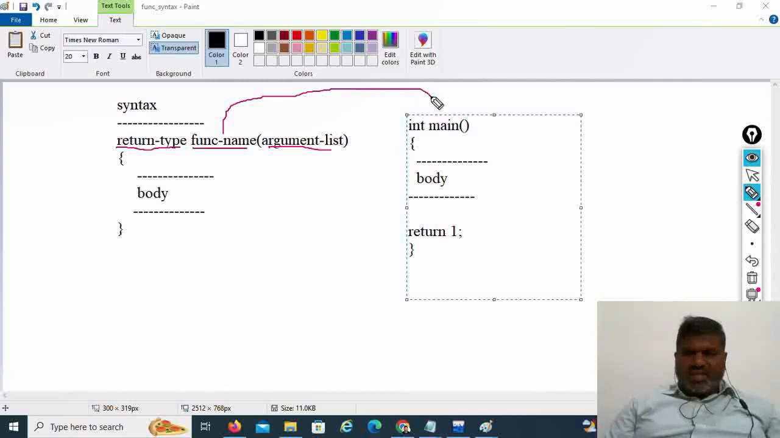Now what is the name of the function? Main, we call it the name of the function. While defining a function we can define our own function name. Function name is main. Now return type. What is the return type in this example? int is called the return type. This integer is called the return type. Return type means which type of value the function will return.